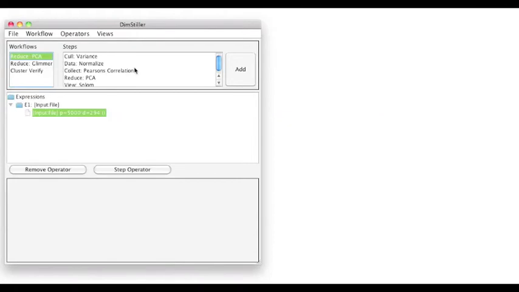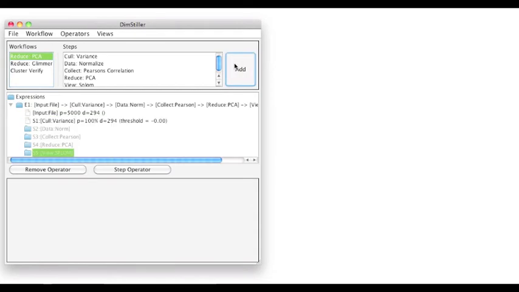We choose the Reduce PCA workflow. The individual steps are listed here, and we add the operators to the expression. The first operator, covariance, is already active. When we select it, its operator control becomes visible.